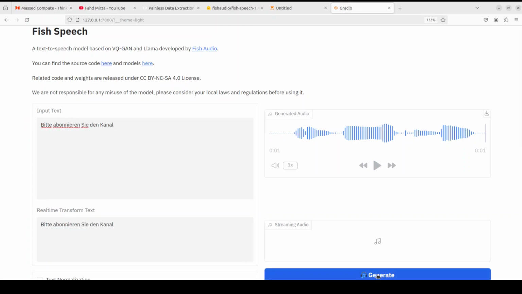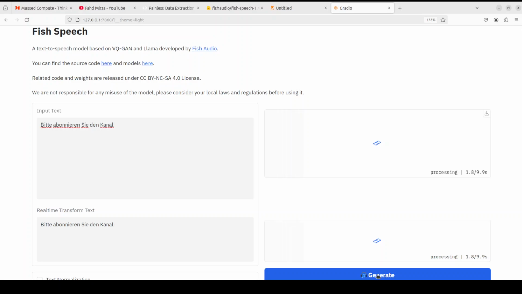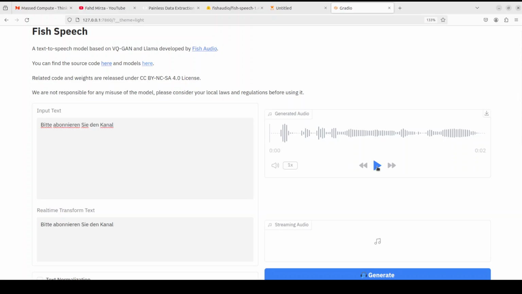Let's try out the German. I'm generating it now. Let's play out the German.